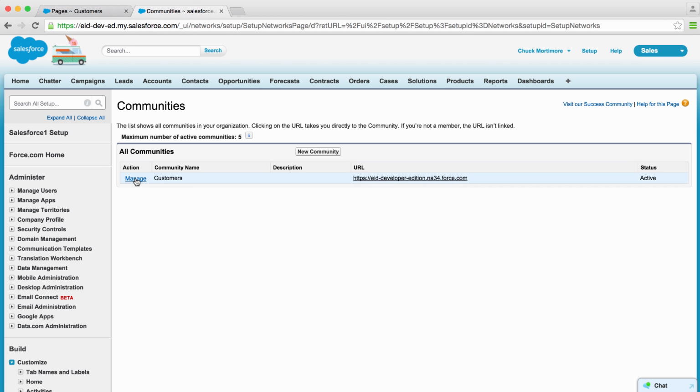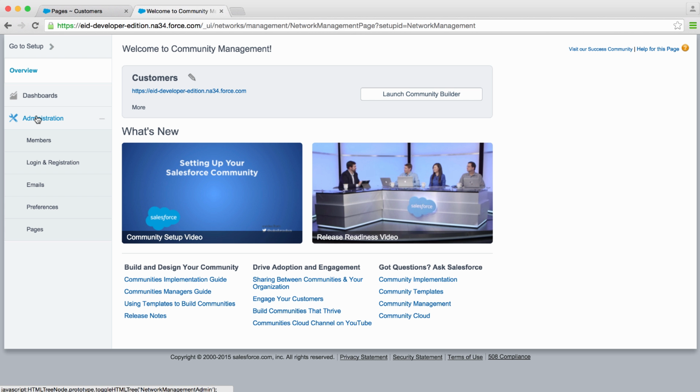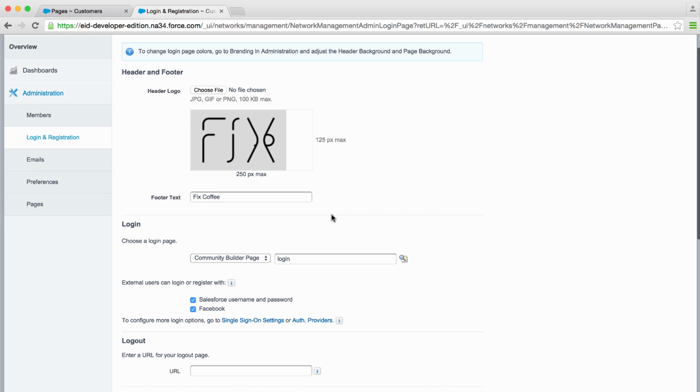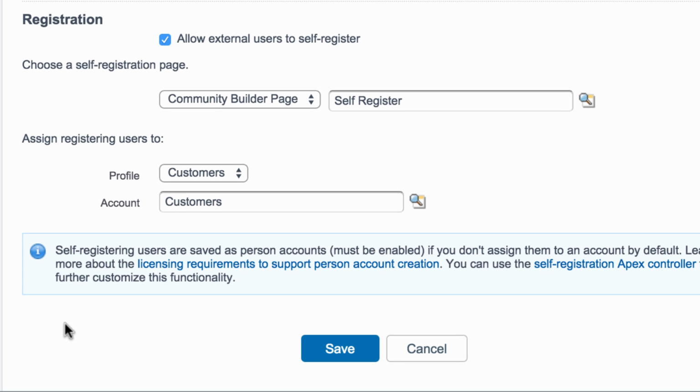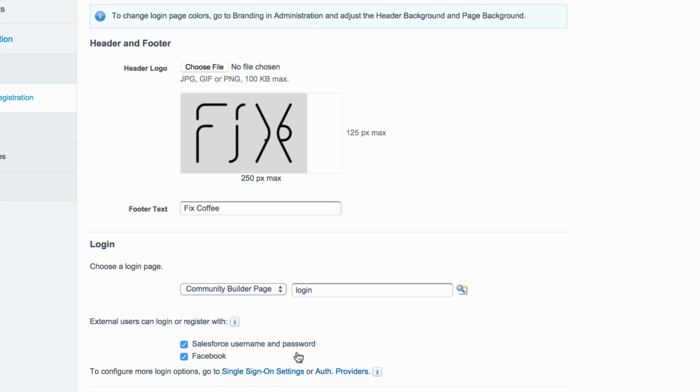We'll once again drill into our community, into administration, this time login and registration, and scroll down to the self-registration settings. Check out this note. Self-registering users are saved as person accounts if you don't assign them to an account by default. Well, that's pretty easy. Let's just remove our default account and click Save.